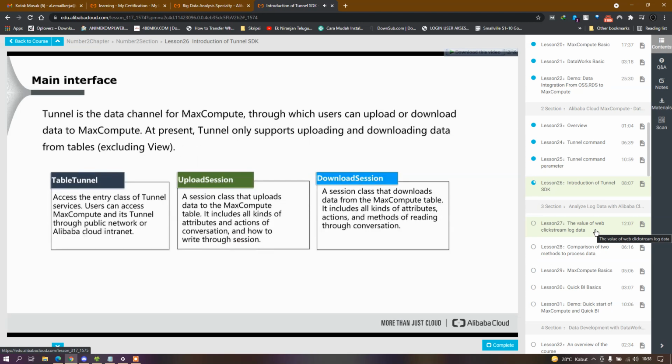Tunnel is the data channel for MaxCompute, through which users can upload or download data to MaxCompute. At present, Tunnel only supports uploading and downloading data from tables, excluding views. The Tunnel command is based on the Tunnel SDK. The Tunnel SDK mainly includes three interfaces: Table Tunnel, Upload Session, and Download Session.